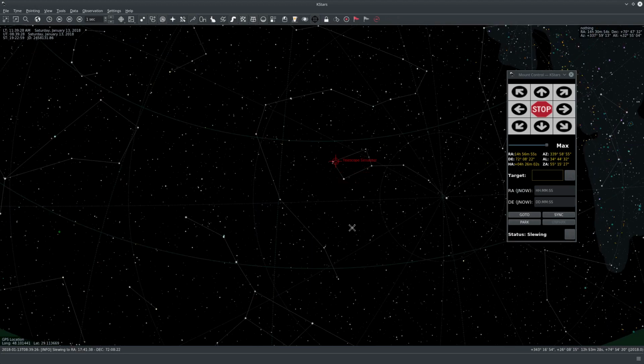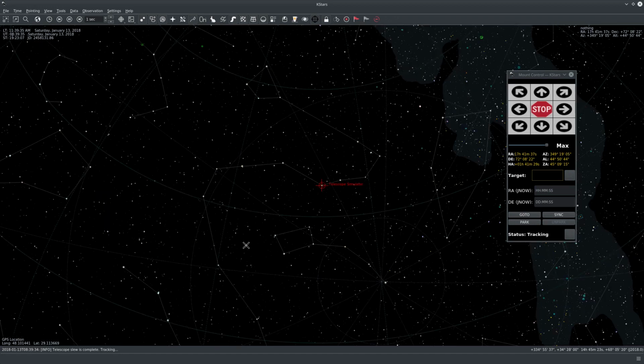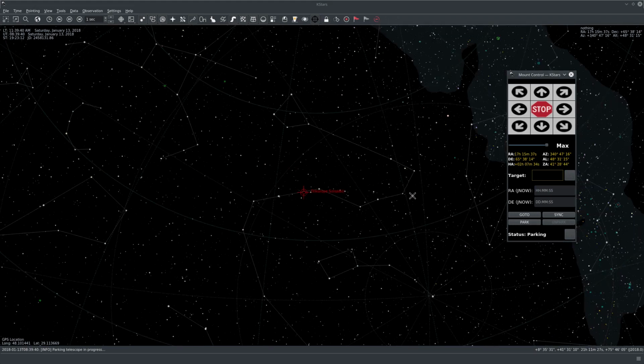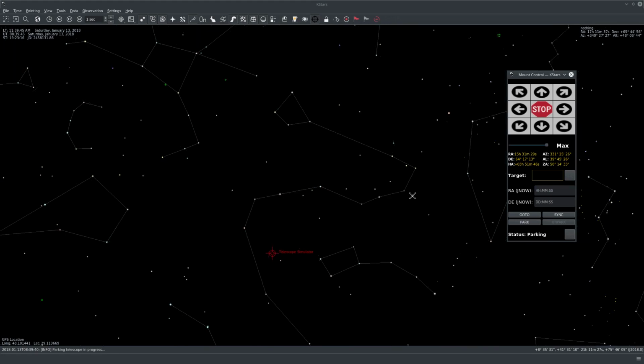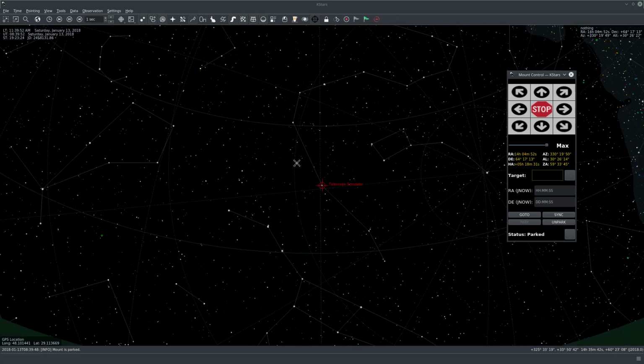In order to park the mount, we just use the standard controls. Remember, we set it roughly to this place here. Now let's click park. And now the mount is going to the parking location that we set. And it went where we expected. So now the mount is parked and we can unpark it. The next time you use your mount, it will start from this parking location. This is the way to set up the parking position.